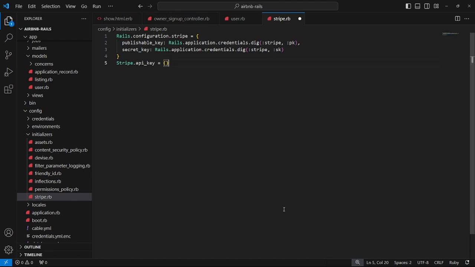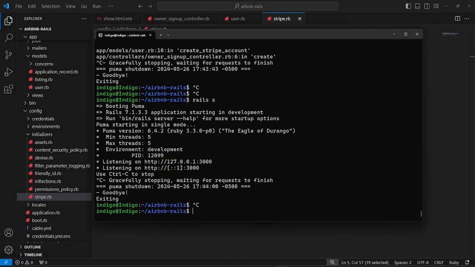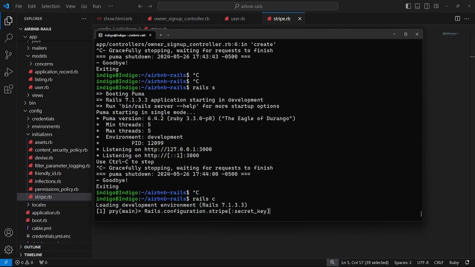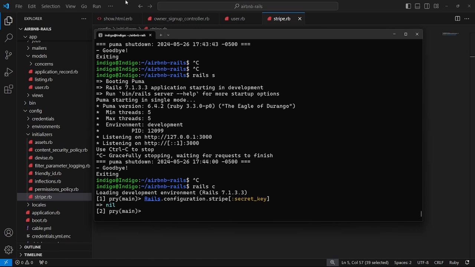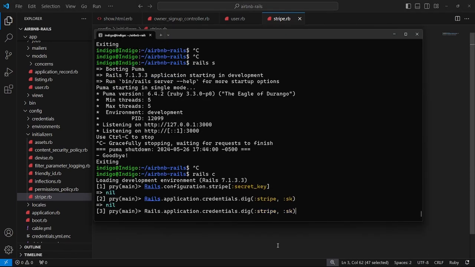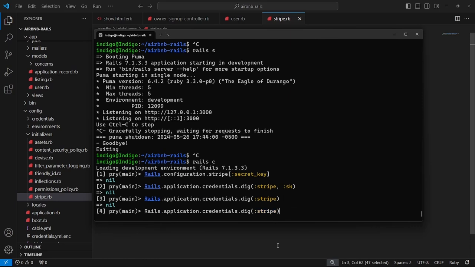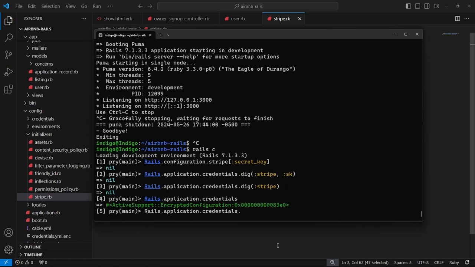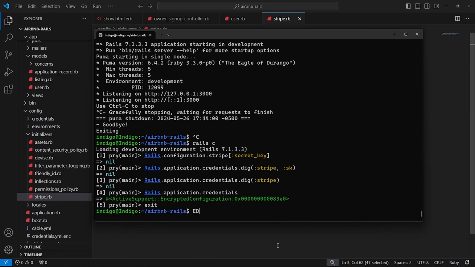Secret key. Let's try to access this in the terminal. And if we're not able to access it, it means it's not set properly. Yeah, it's not set properly. Are we able to access this? No. Weird. So the credentials don't have access to Stripe or anything. So I'm going to quickly go and try to open the credentials. I'm going to do it using Vim.